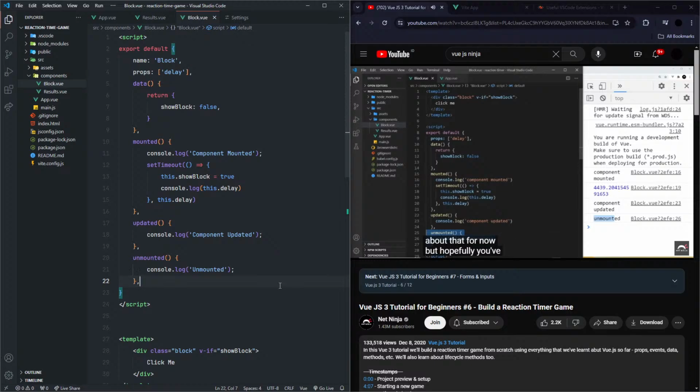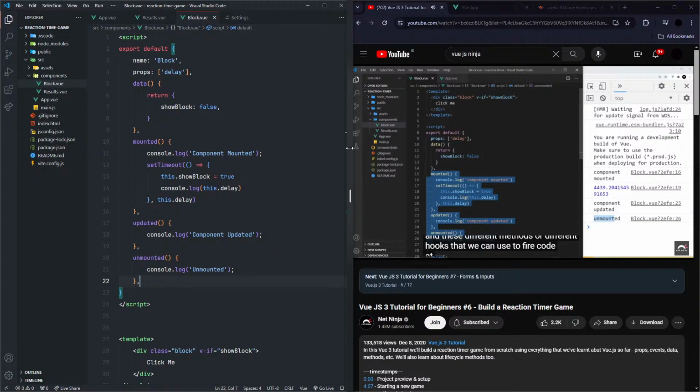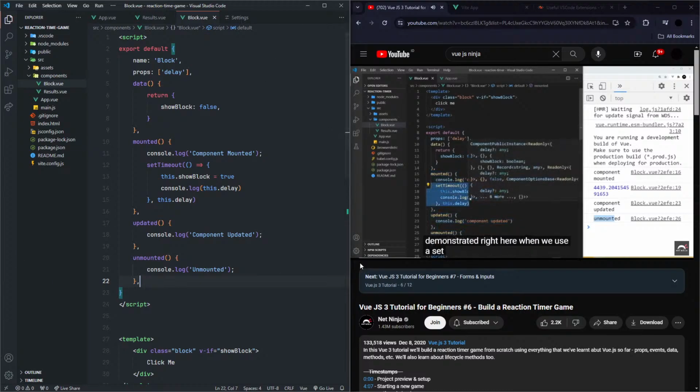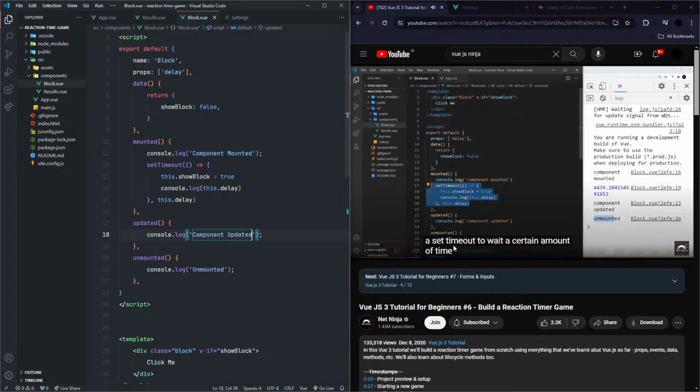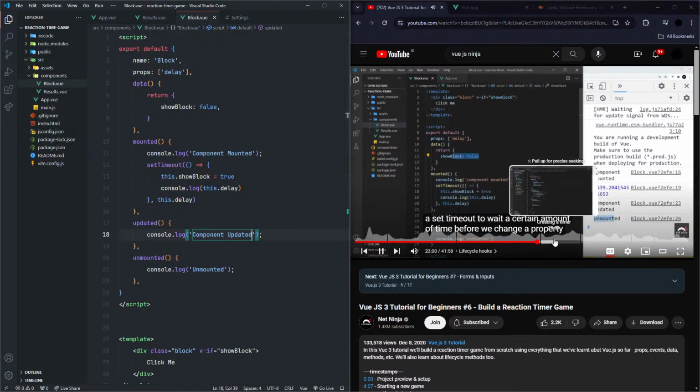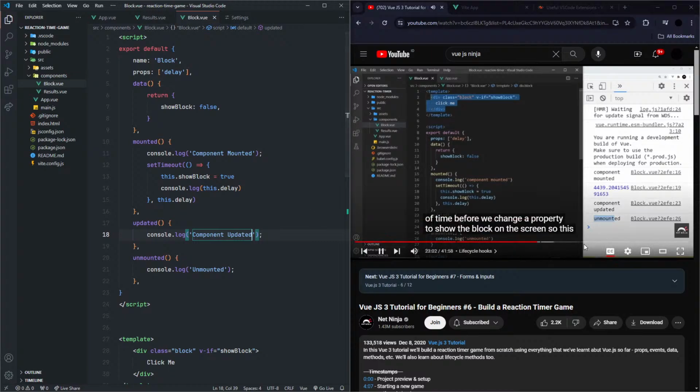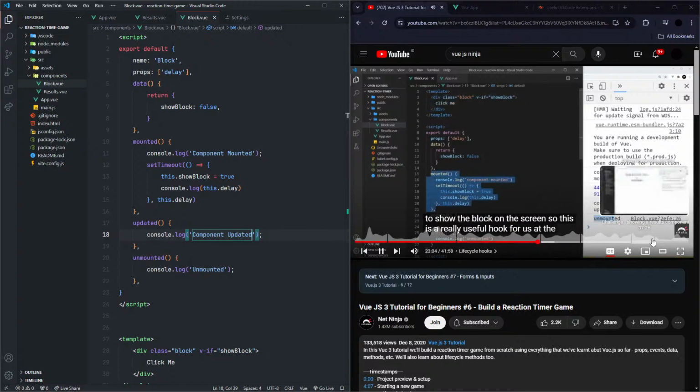But hopefully you've got at least a general idea of the life cycle of a view component now, and these different methods or different hooks that we can use to fire code at different stages during that component lifecycle. They are really useful, as demonstrated right here when we use a set timeout to wait a certain amount of time before we change a property to show the block on the screen. So this is a really useful hook for us at the minute.